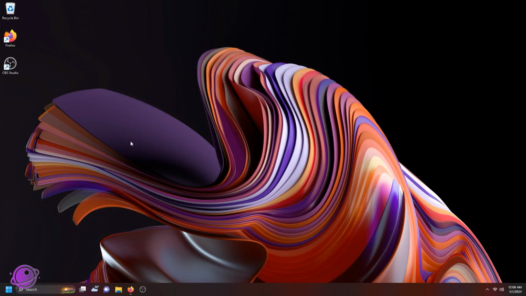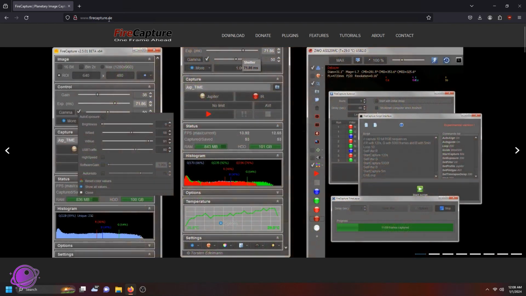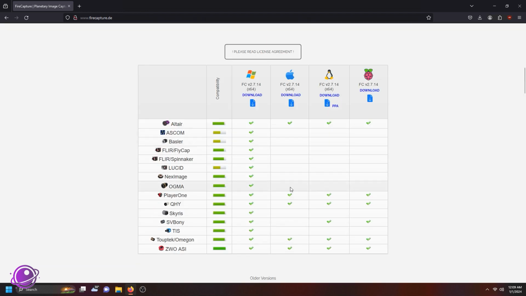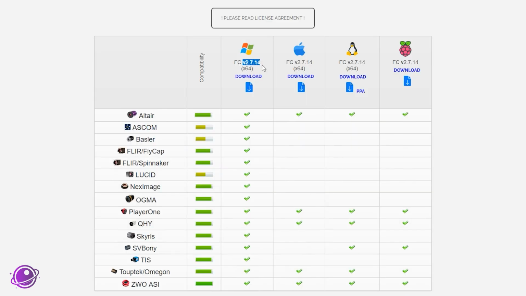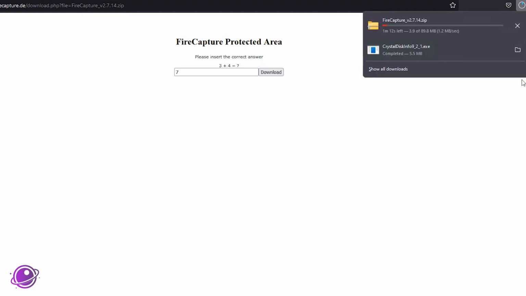So I'm on my mini PC, and I'm going to start up Firefox and head to firecapture.de. The link is also in the description below. So now we'll go down to the download section, and we'll download version 2.7.14 for Windows, which was released in March 2022, so it's a couple years old. When you click on download, you get a quick verification question. So you put in the answer and click download. And it downloads a zip file pretty quickly.